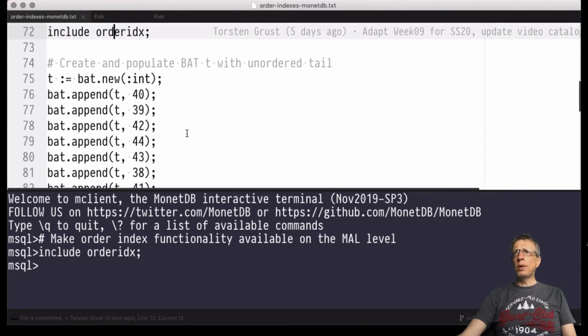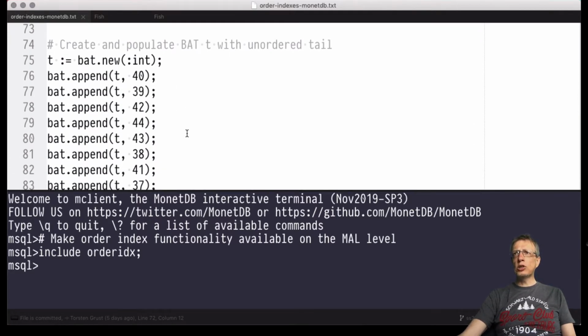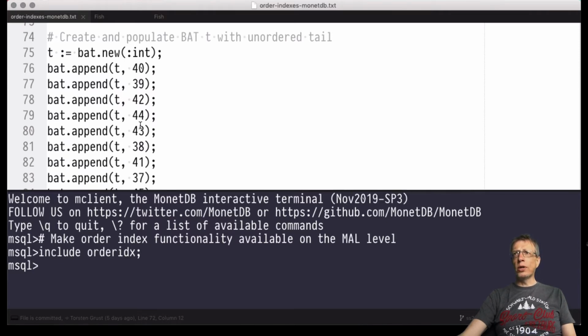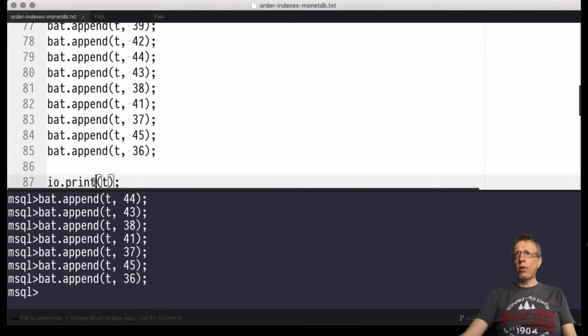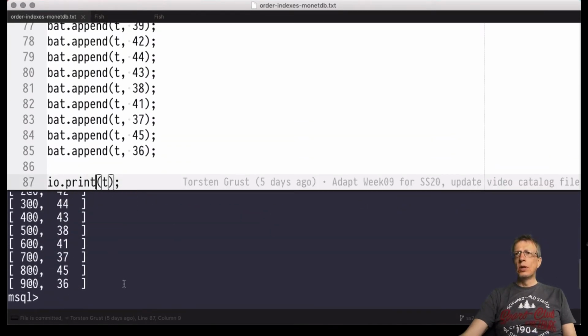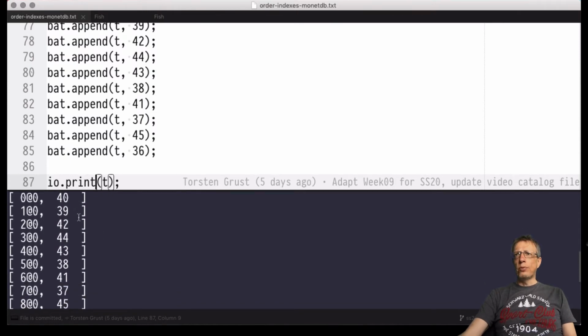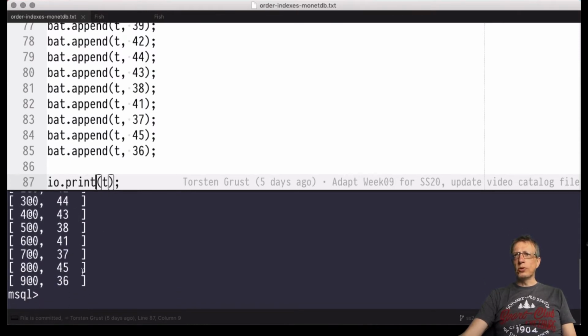All right, there we go. And then we will create a BAT that much looks like the BAT that we've just seen on the slide. It's an integer BAT, and it has a completely unordered tail column. It's not sorted. It's not reverse sorted. It's unsorted. Let's check whether this is indeed the case. Scrolling from the top to the bottom to this BAT, nothing is sorted there. This is the actual state.